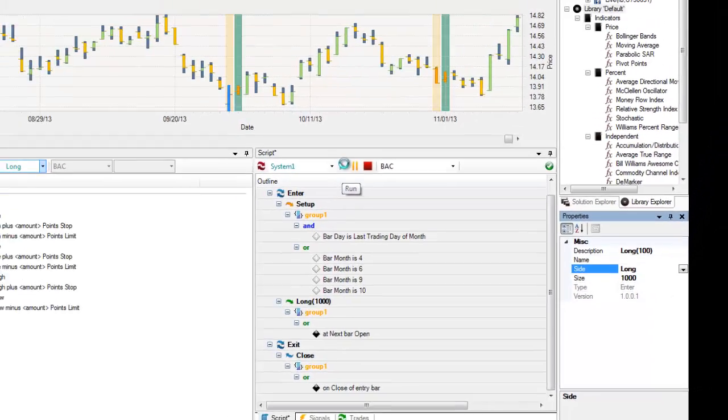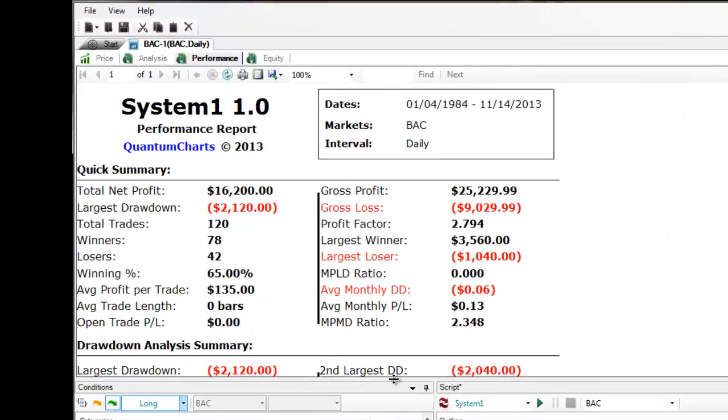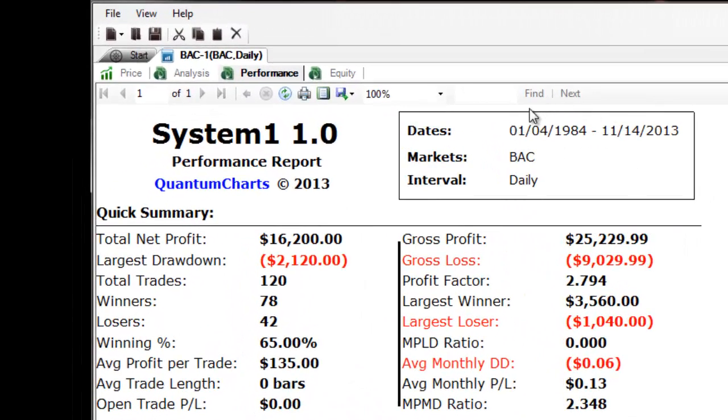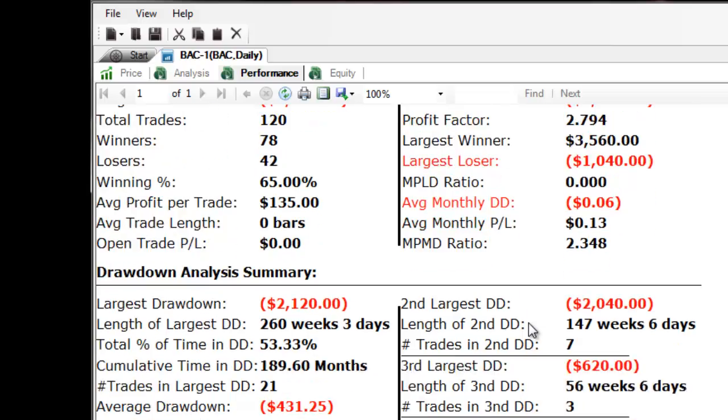Upon running this completed system, I can click the Performance. Now I am able to see the backtesting results. Since January 4th of 1984, this system has a net profit of $16,200. Out of our 120 trades, 65% of the trades were winners, and my average profit factor was 2.794. My largest winner was also 3 times larger than my largest loser. You can scroll down further to see a breakdown of the drawdown statistics.